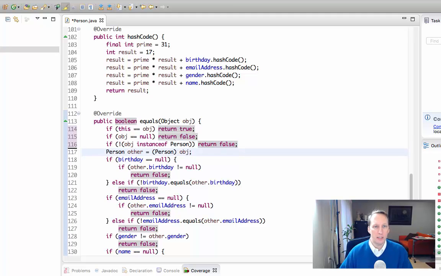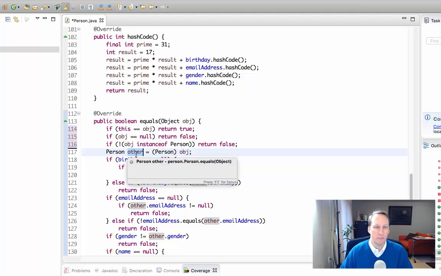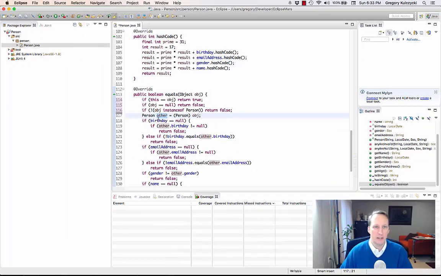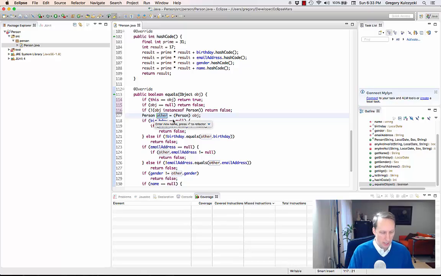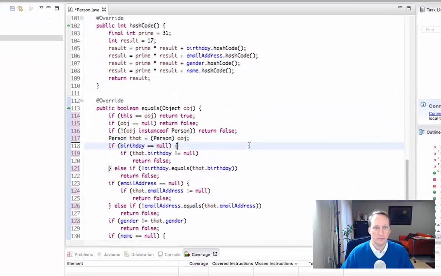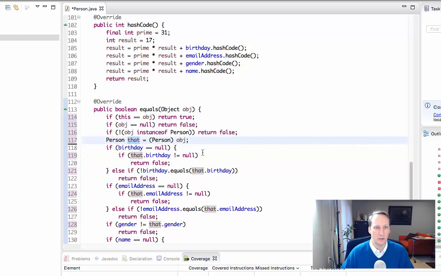All right. So if you make it to this next line, then you can put Person other equals Person obj. And what you're doing with this is you're casting this obj to a Person type, and you're giving it the name other. And actually, this is just a preference thing here. Looks like Eclipse prefers other here. I actually prefer that. And I'll show you why I prefer that. So I'm just going to go ahead and refactor this by renaming it. And I'm just going to put that in there. And it renames all the others to that.